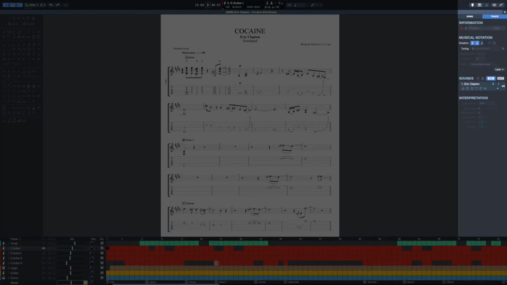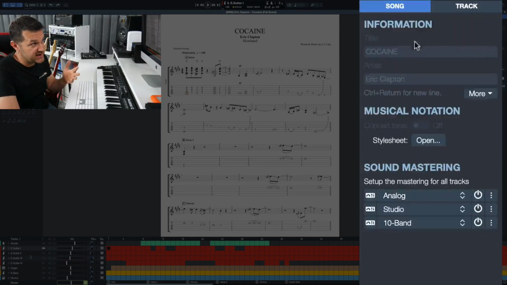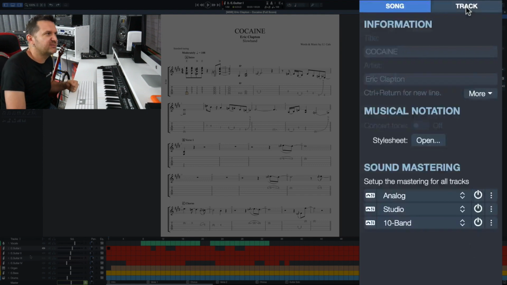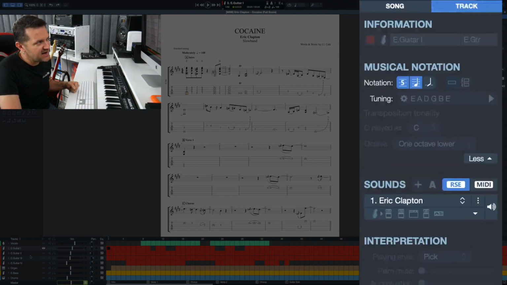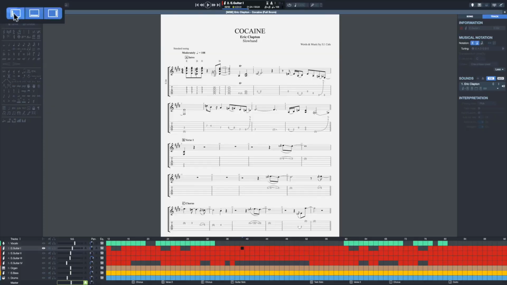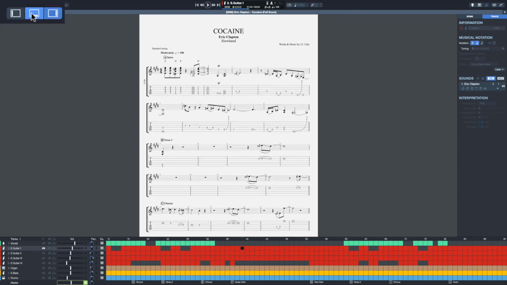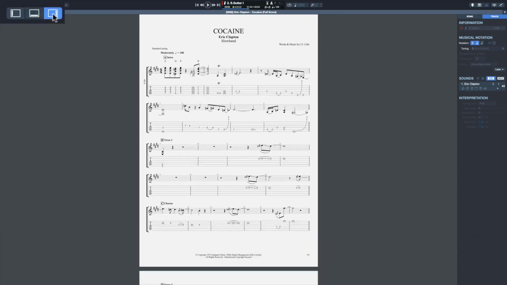And on the right side, we have the inspector. The inspector is made of two main tabs, the track tab and the song tab. It's in the song tab that we can enter the name of the project, the artist, the musical notation used, the style sheet, sound mastering options. And then if we switch to the track tab, we can enter the name of the track, the musical notation, the tuning, the sounds. These different panels can be hidden by clicking on these top left options. This one will hide the addition palette. This one will hide the global view. And this one will hide the inspector.